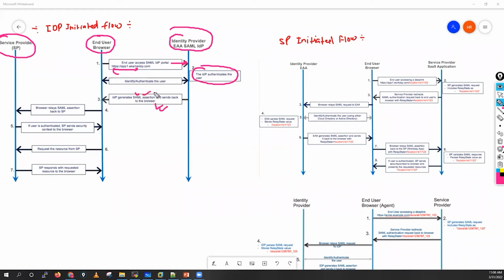So they say your SAML response. Now the browser releases the SAML assertion back to the service provider. If the user is authenticated, the service provider sends the security context to the browser and requests the resource from the SP. Now it will check with the browser whether that particular browser has the SAML assertion, the token or cookie, and it will authenticate and allow the access. That's how your IDP initiated works.